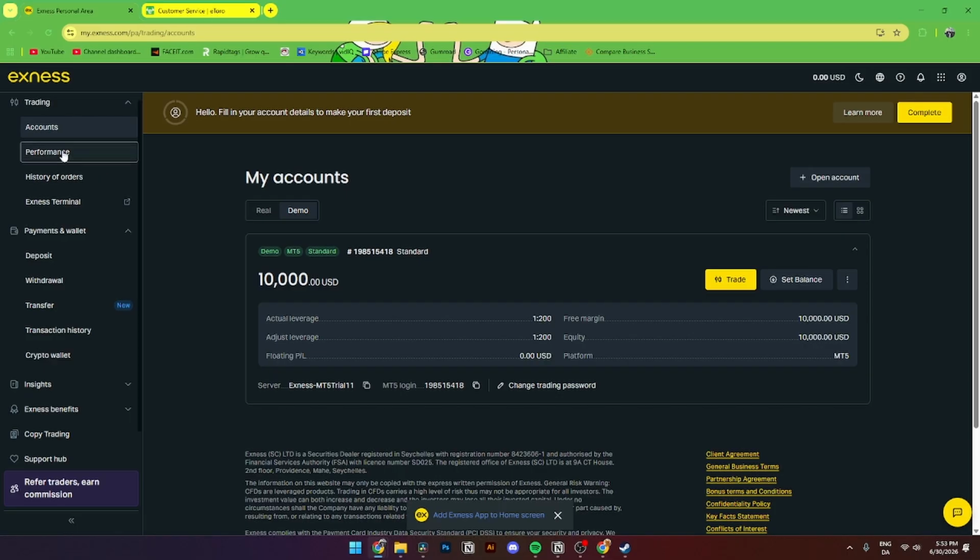Once from here, you'll be able to see an overview of all of your different demo and real accounts that you have previously created. And then from here, you'll need to go over to the demo accounts over here and then find your specific demo account that you want to delete. Now, once you have found it, it should look something like this.